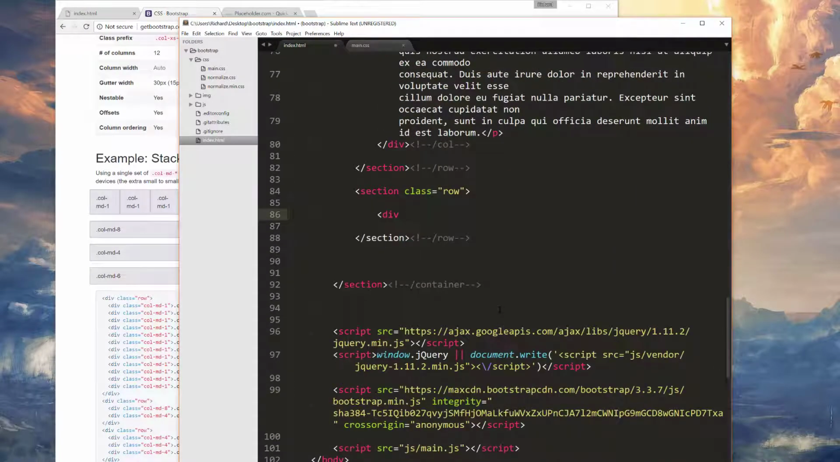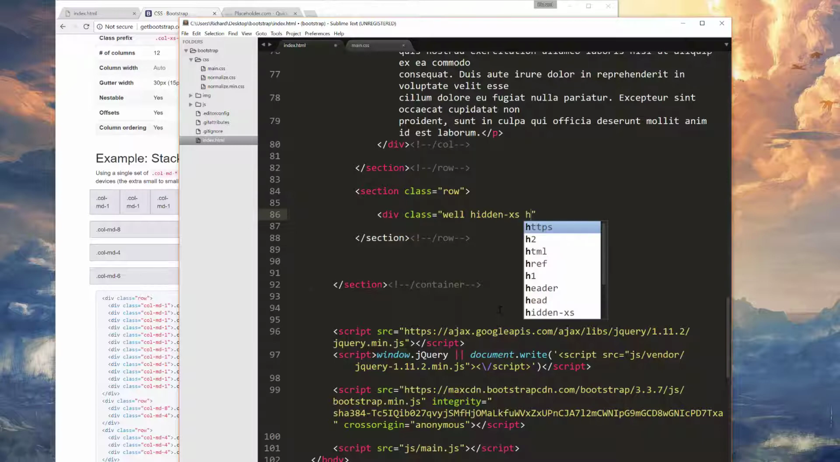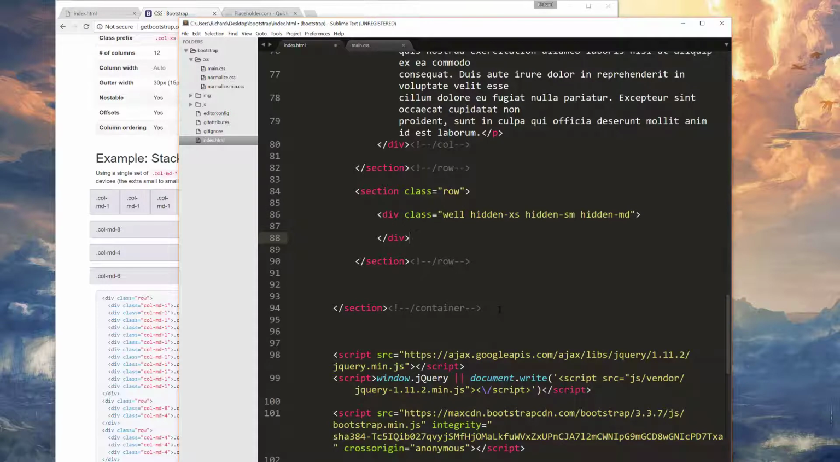I'm just going to scroll up a bit here. Class of well, hidden extra small, and then we want to do hidden small, and then we also want to do hidden medium. Meaning we want to hide this everywhere but the large breakpoint. In here we want to put a paragraph tag just so we can see what it is we're talking about here. This is going to be 1200 pixels and up.